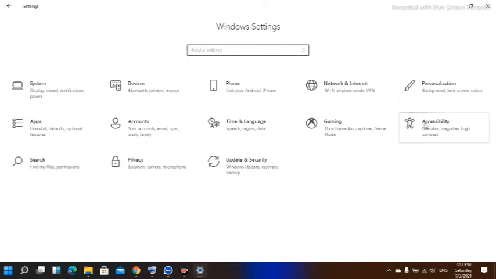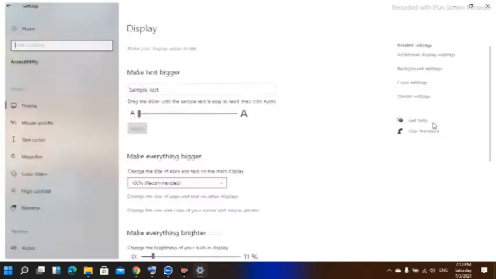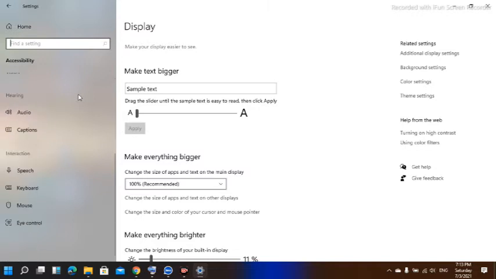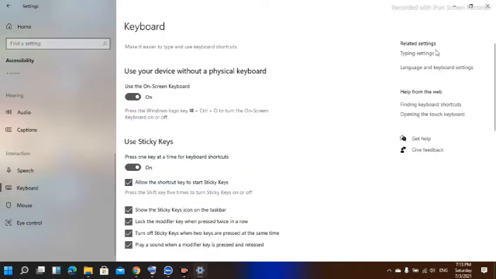You can go here to Accessibility, and guys, you can see this type of interface. Scroll down and go to Keyboard. After you tap Keyboard, you can see this type of interface on your desktop. Then go to the typing setting.